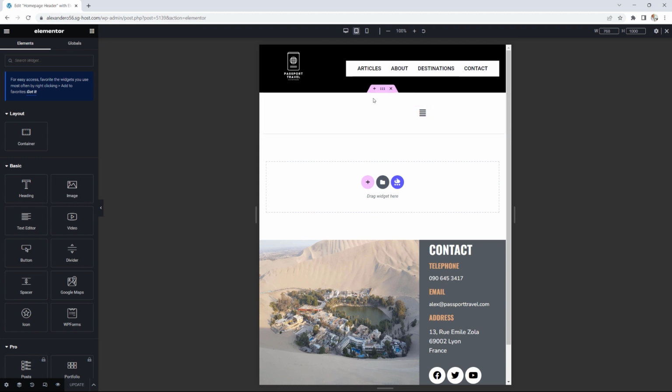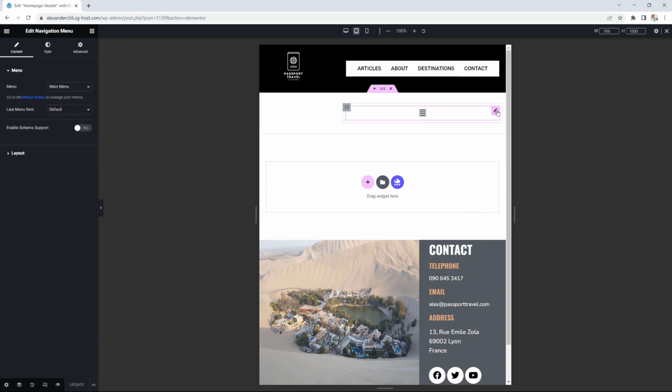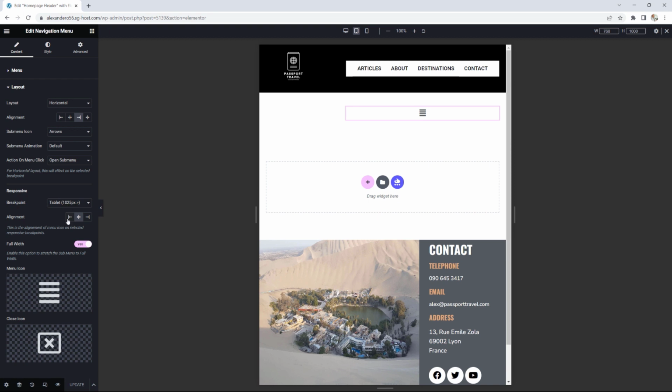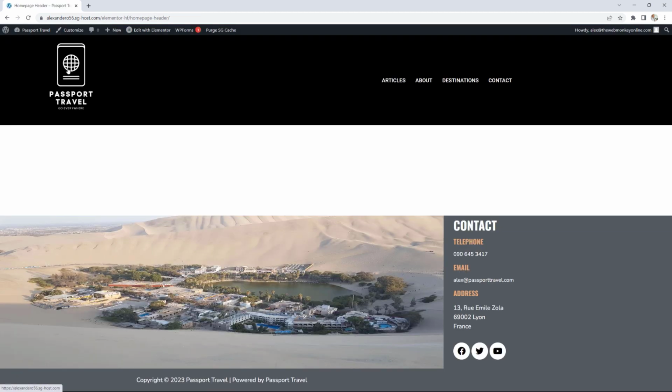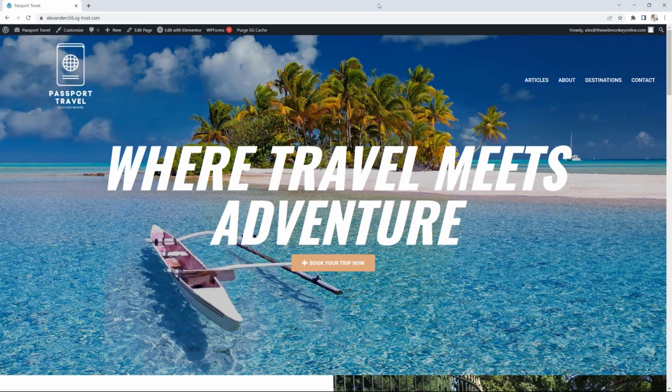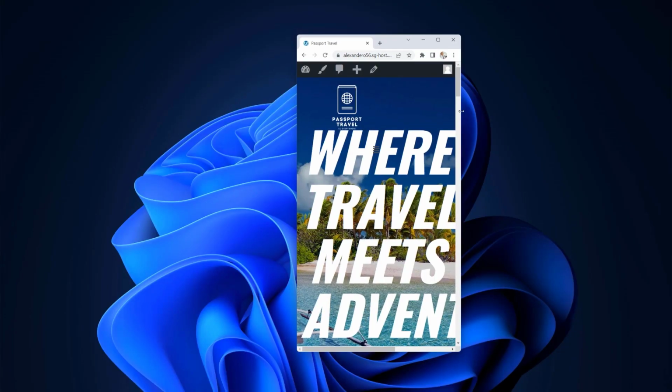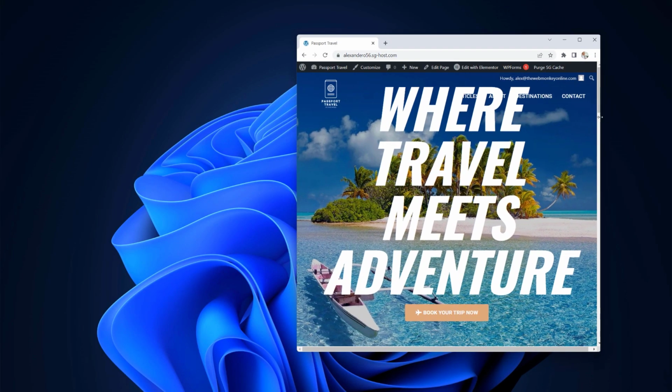By the way, we're working with the menu below the main menu, so don't get confused, okay? It's the menu in here that you cannot see. So I'm going to click on the hamburger menu, go to layout, change from tablets to mobile, okay? And then let's go ahead and update. And let's see the little change that we've done. Go back to the home page. Let's shrink this size.